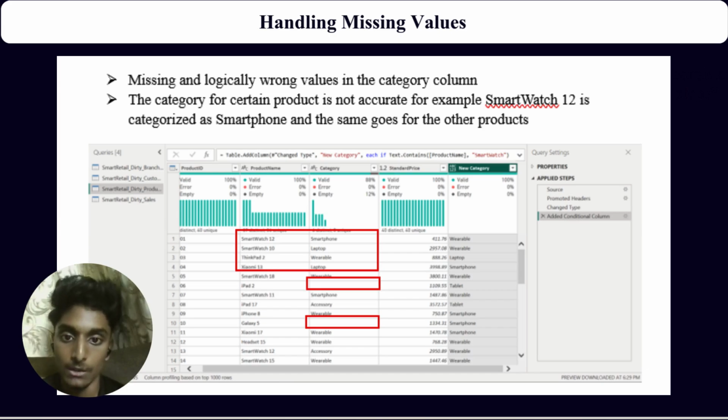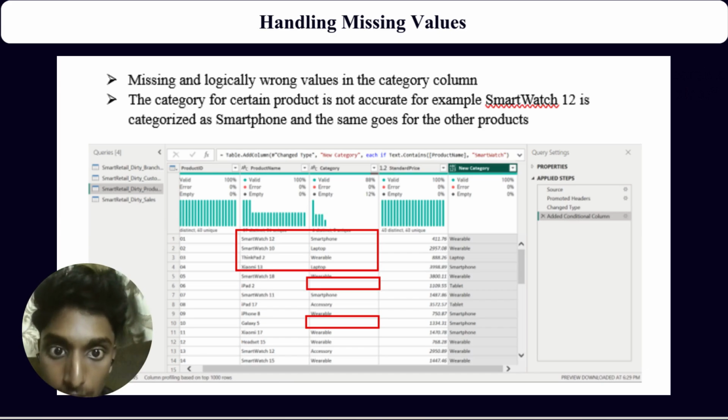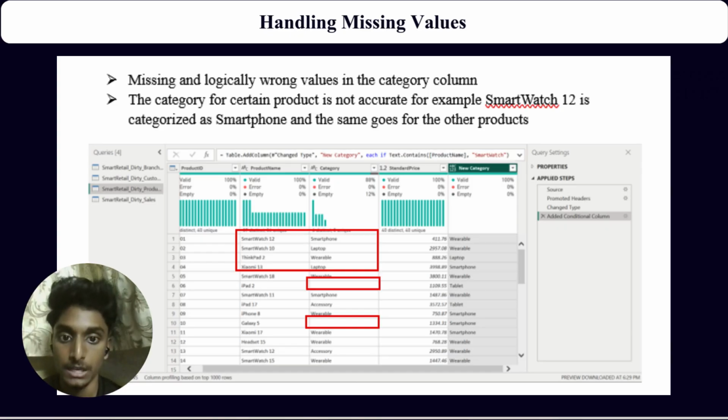So missing and logically wrong values in the category column. We have analyzed that there are missing values in the category column. So the category for certain products is not accurate. For example, smartwatch is categorized as smartphone, and the same goes for other products. As we can see here, the category is not the suitable category for each product. And there are also missing values where we have to fill in the values logically.